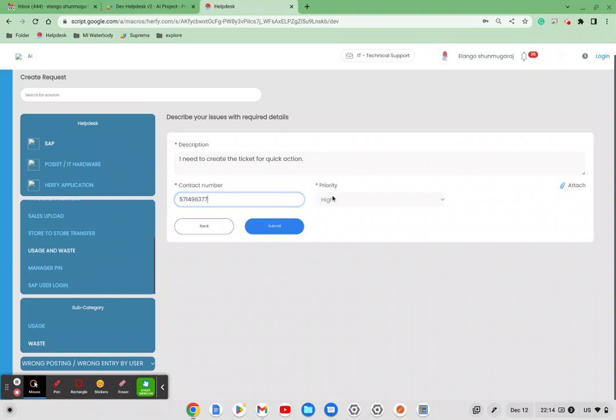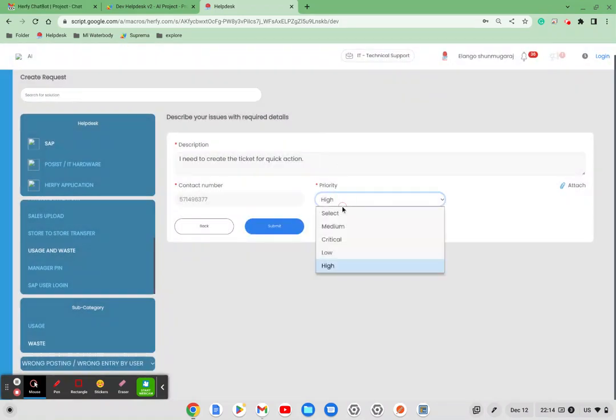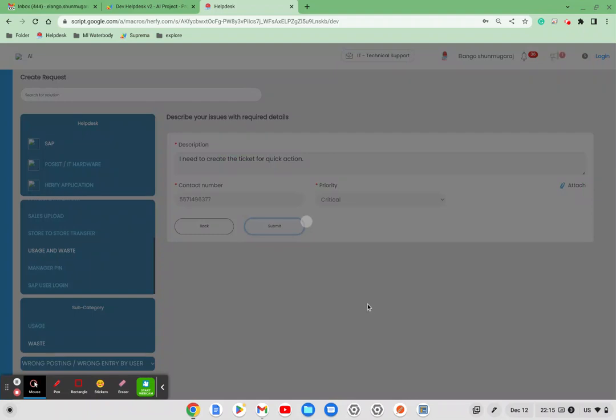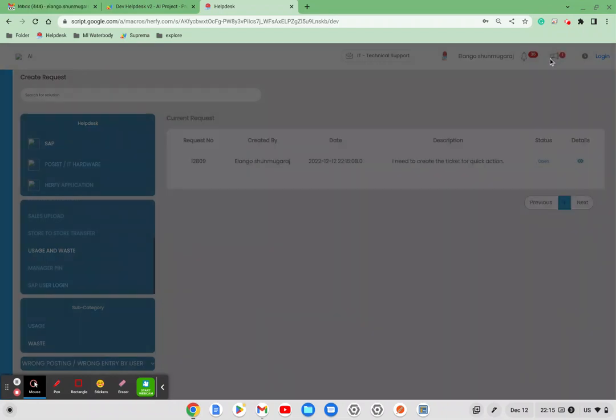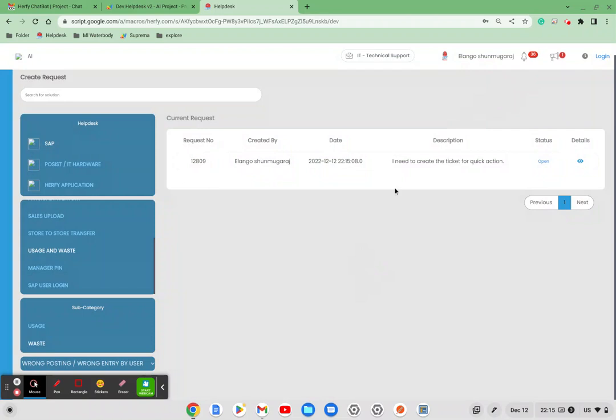Okay, once you add a 5749637, so we can attach here. Then critical. So here in the notifications, it will show what the notifications are in the system. Here how many tickets are available, it will show here. So this is the ticket we created.